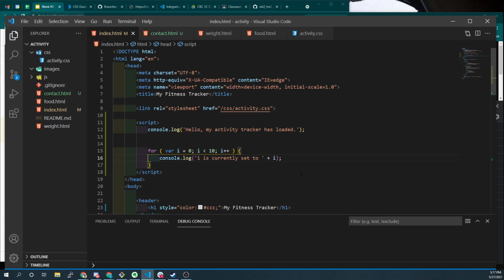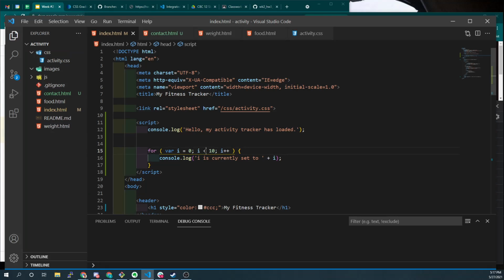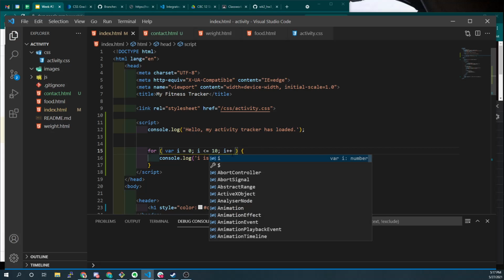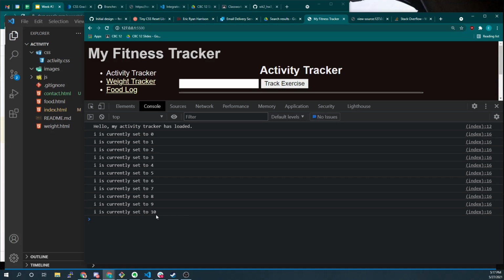Well, first off, you set i to 0. So it started at 0 because you set i to 0. And then it says i is less than 10, so it only goes up to 9 because of that part. And then the i++ is just adding 1 to i every time. And if we change this to i is less than or equal to 10, now we would expect it to go 0 through 10. Right? And we see now it ends at 10.